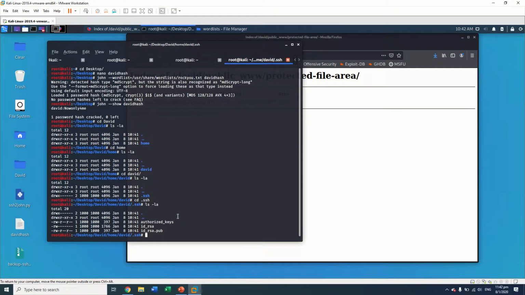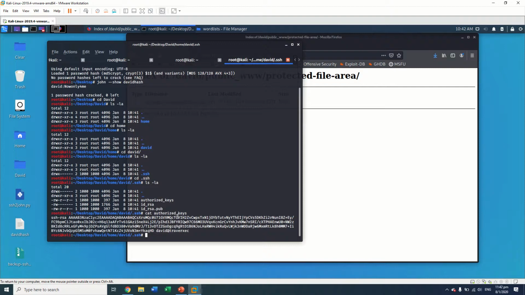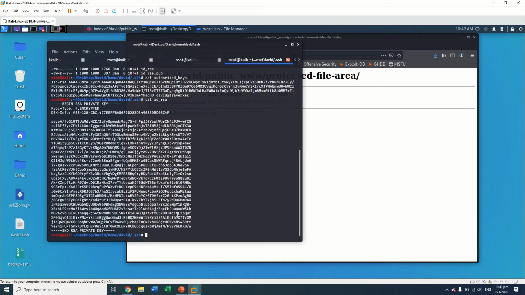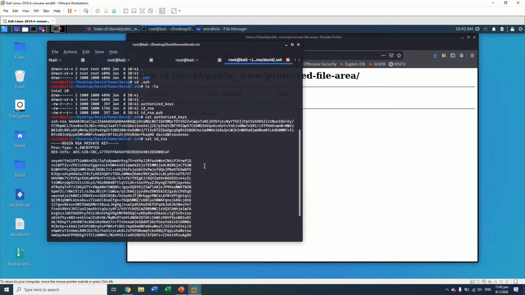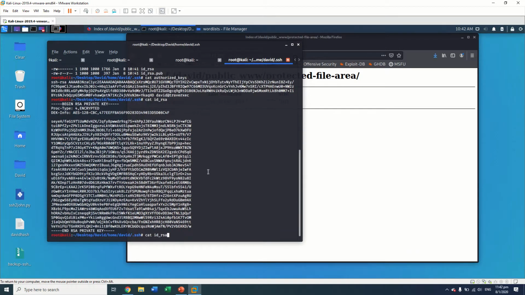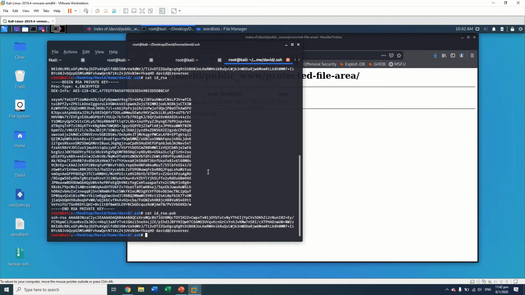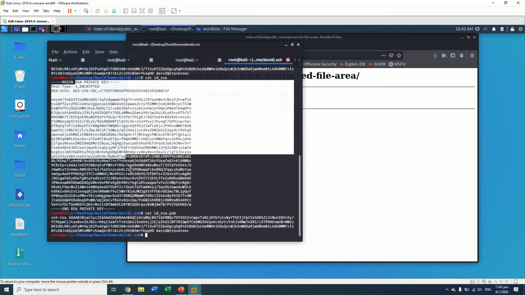So let's just take a look. Cat authorized_keys, that's one. Cat id_rsa, that's two, but it's encrypted. Interesting, because this is my first time working with encrypted RSA files, so not too sure if it will affect anything. And lastly is id_rsa.pub. So this is the file we're looking at, the private key file.